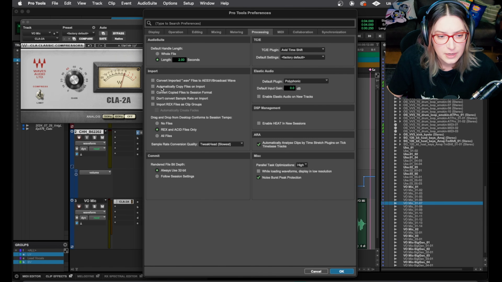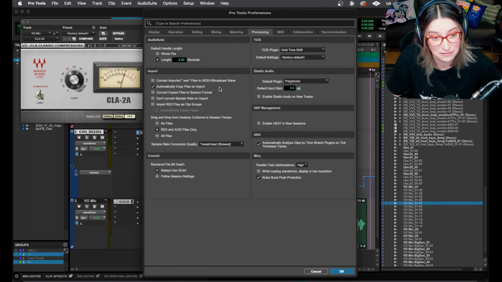Now, one that you might want to check off, and I have just learned to use the shortcut to make sure that I'm copying files on import, but this is a good one to check off for safety. So making sure that you are automatically copying files on import is a great one to check off. Another good one is convert copied files to session format.